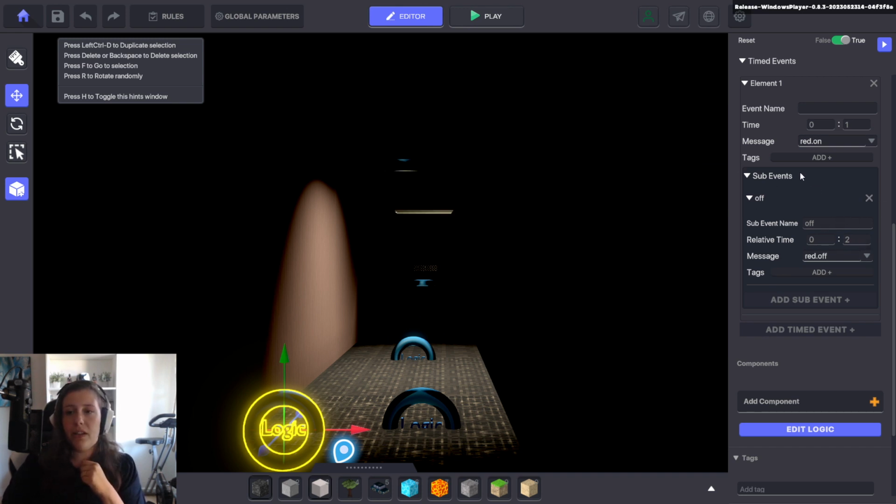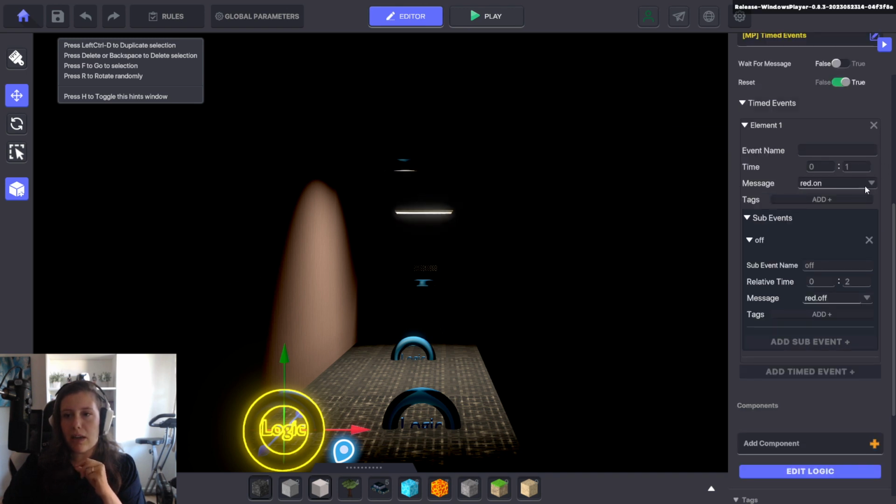So what the sub event does is that it adds the time relative to the main timed event. So now, after the 1 second has passed, it's going to take 2 seconds before it sends the next message to red dot off. So that's how the light is going on and off constantly.